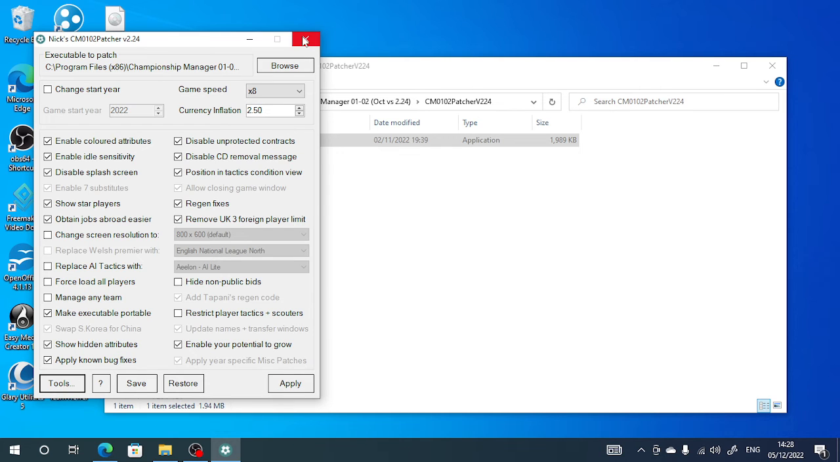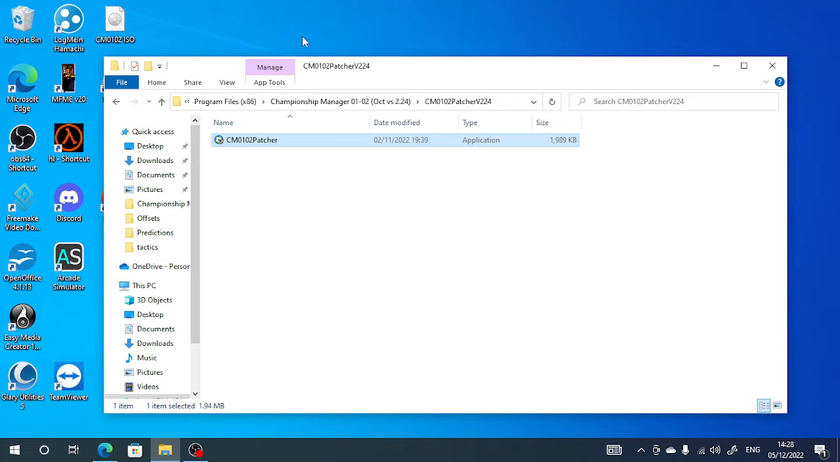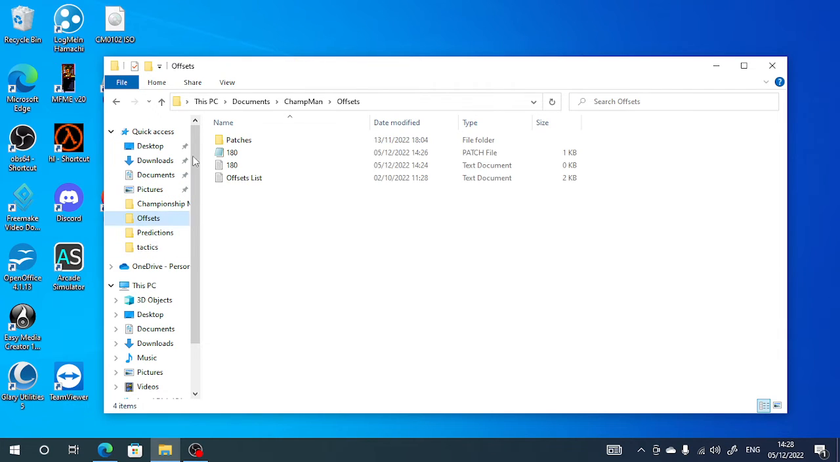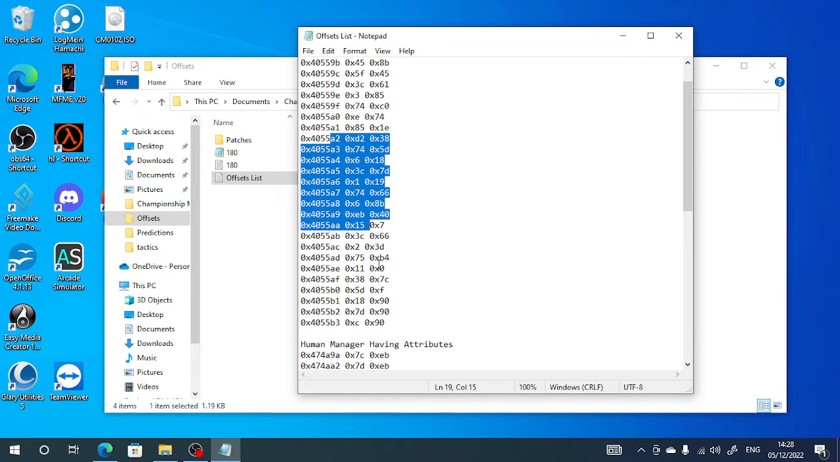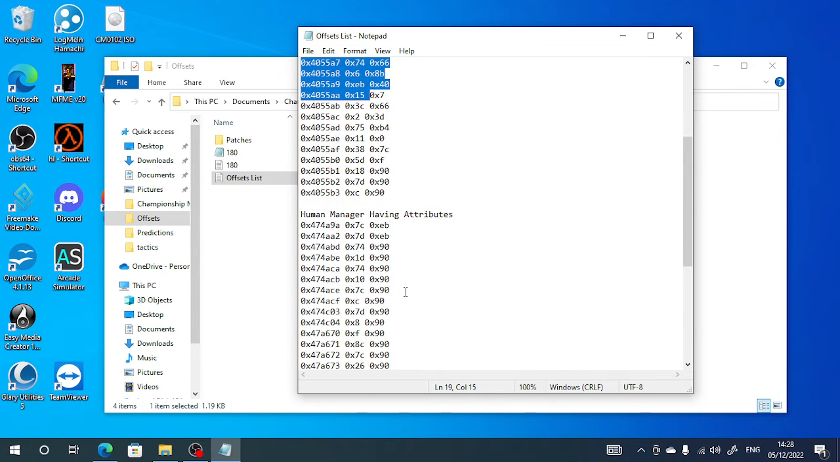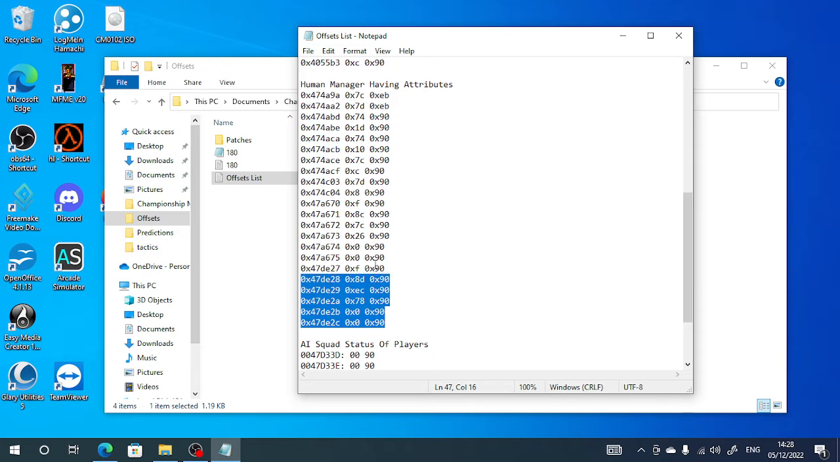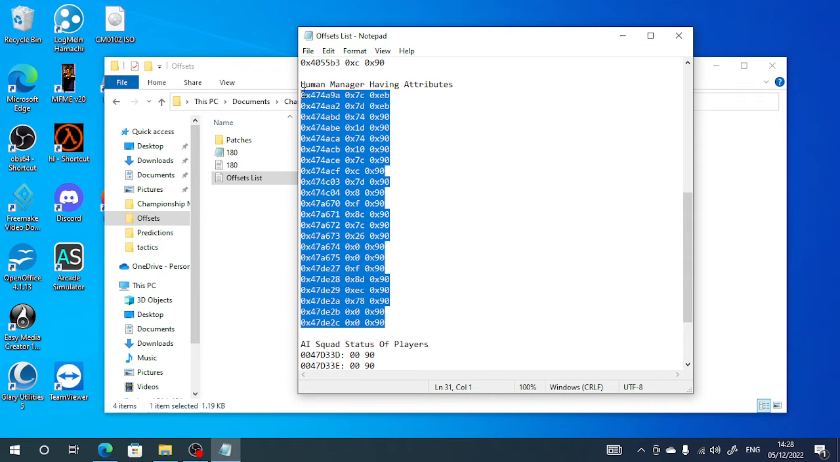So what I'll do very quickly is show you that again. I'll run through that completely again. So the offsets, this is my overall offsets list in a Word document. Human manager having attributes. Now, they are the offsets for a human manager, you as a human player, to have attributes. That already comes as one of Nick's MISC patches now, so that's not really relevant anymore.